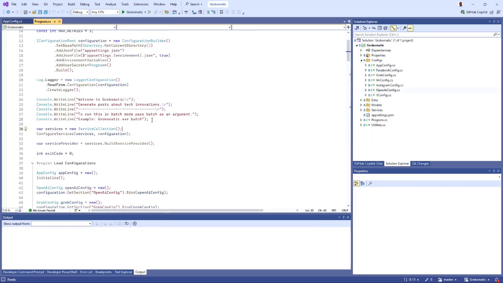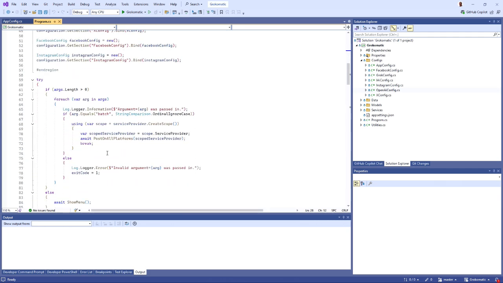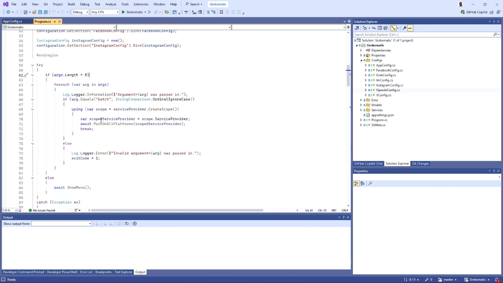And if you wanted to just automate this and not do it manually, not have the menu pop up, you can run Grokomatic and pass in batch. And so I'll show you that here. All right, so this allows you to say if the arguments being passed in is more than 0, then look through those arguments and see if batch was passed in. All right, so if it equals batch, then you're just going to automatically post everything on all platforms. Okay, so it allows you to automate that. It allows you to schedule it.